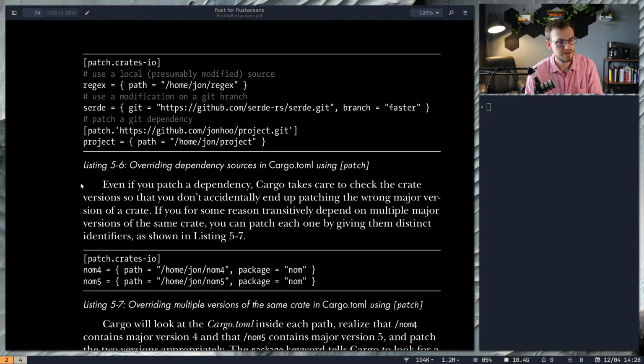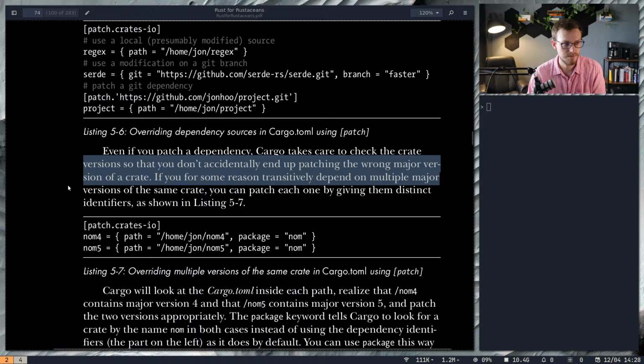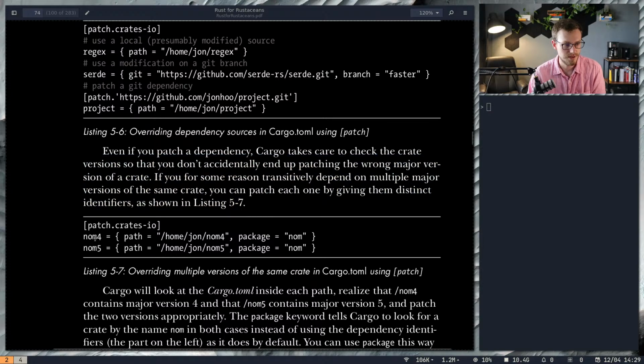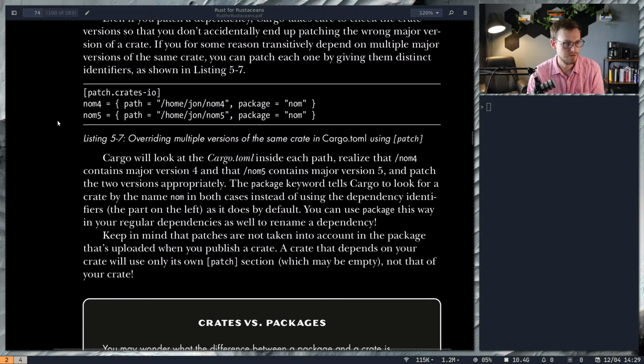Even if you patch a dependency, Cargo takes care to check the crate versions so that you don't accidentally end up patching the wrong major version of a crate. If you, for some reason, transitively depend on multiple major versions of the same crate, you can patch each one by giving them distinct identifiers in 5.7. So you can just name them separately, I guess. That's cool. Overwriting multiple versions of the same crate using patch. Cool.